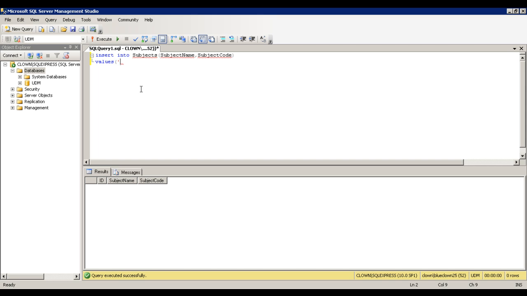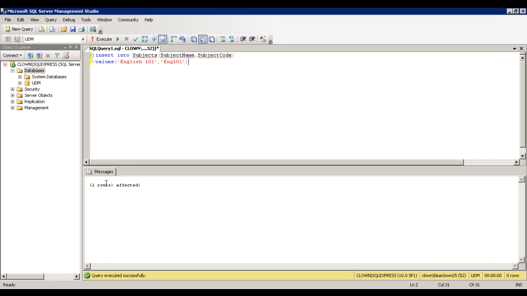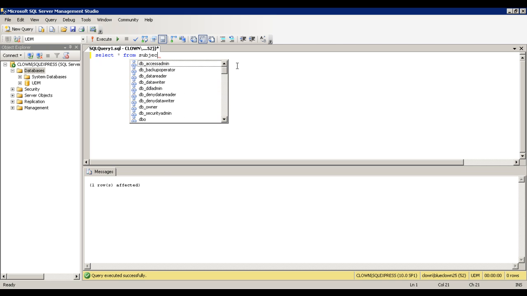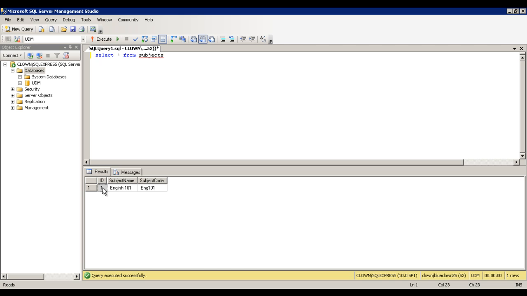So we need to insert value first in the subject name. Let's say English 101, then comma, the subject code is ENG 101. So close the parenthesis, then press the F5 key. 1 row is affected. It means that we already inserted the record in the table. So let's select it first. Then F5. There it is, ID number 1, English 101, subject code ENG 101.